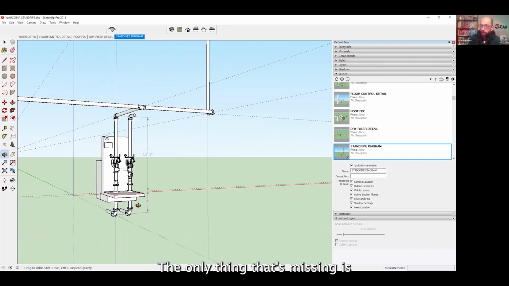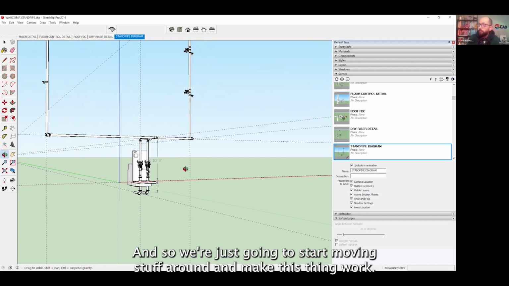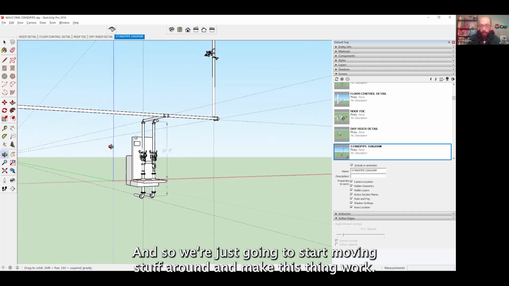The only thing that's missing is, we were just looking at that drawing of the basement. There was a double check valve in there, and so we need to bring in one of those. It'll go here. And so we're just going to start moving stuff around and make this thing work.